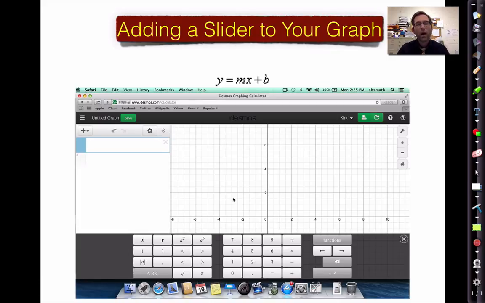Excellent. As I was saying, Desmos knows x is x. It knows y is y. But pretty much all other letters like M, B, H, A, well, most other letters, it thinks of as constants that you haven't given a value to yet. So now if I go up to line 1 and I just type in y equals mx plus b, I've put that in.